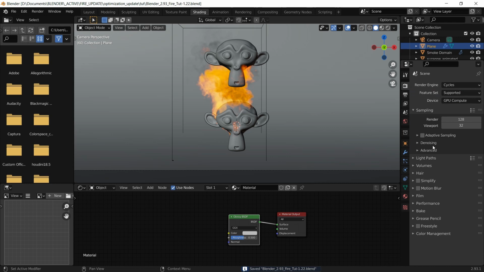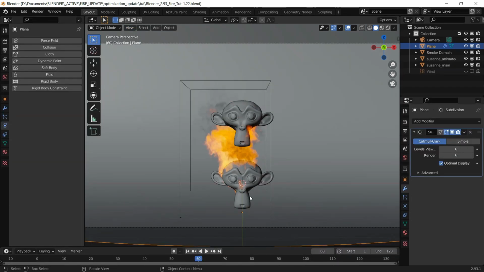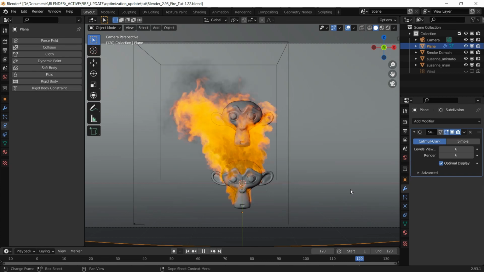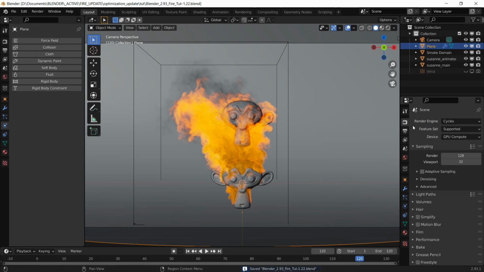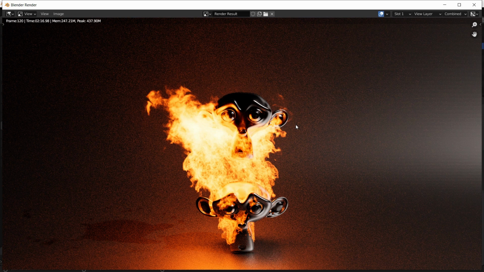So the next step is to go through the render settings to optimize it, because if I just render one frame here, for example, I'm going to render 120 just to see how long it takes, but I know it's going to take a while. Okay, so I'm going to go ahead and render this one frame and I'll come back. Okay, so the rendering is done now. You can see it took 2 minutes and 16 seconds. That is actually pretty good before optimization.